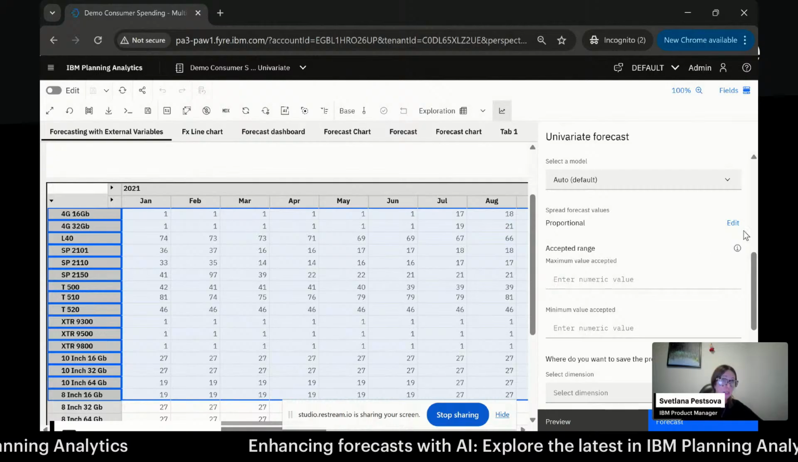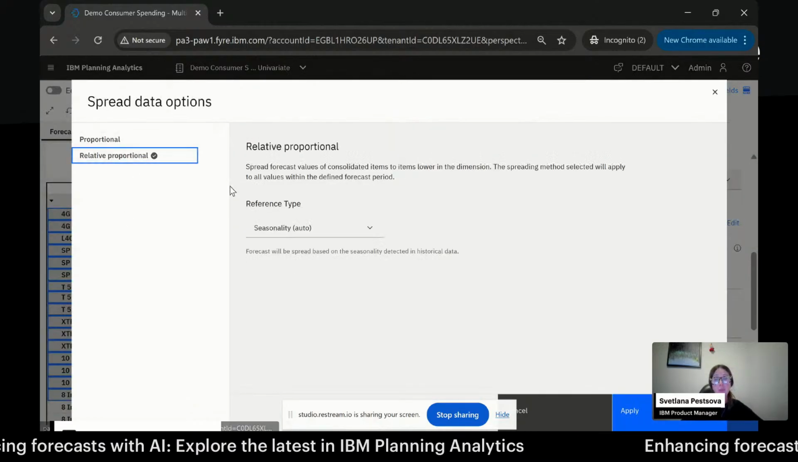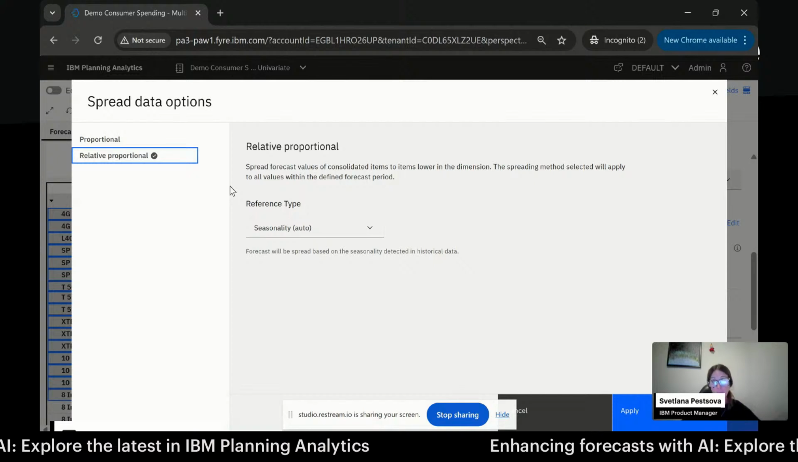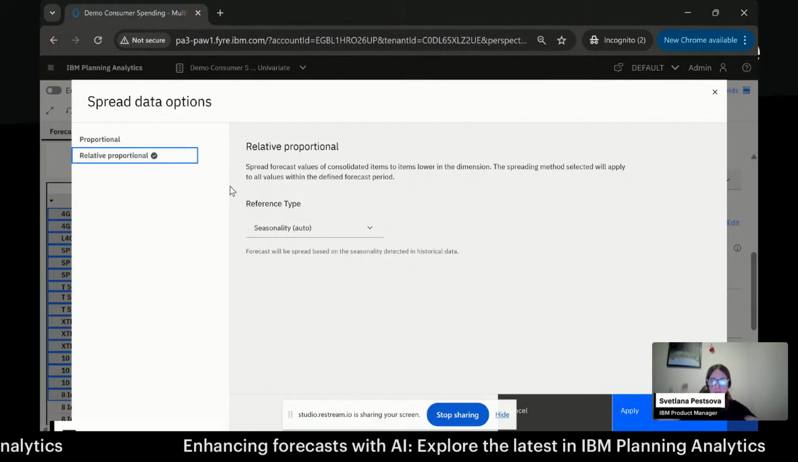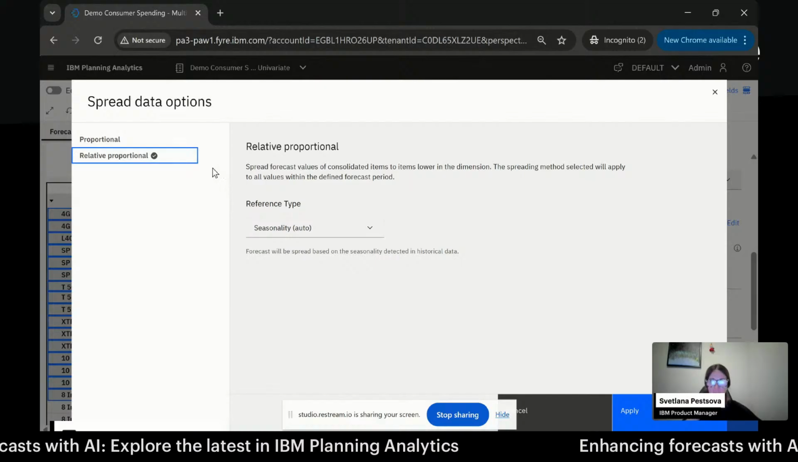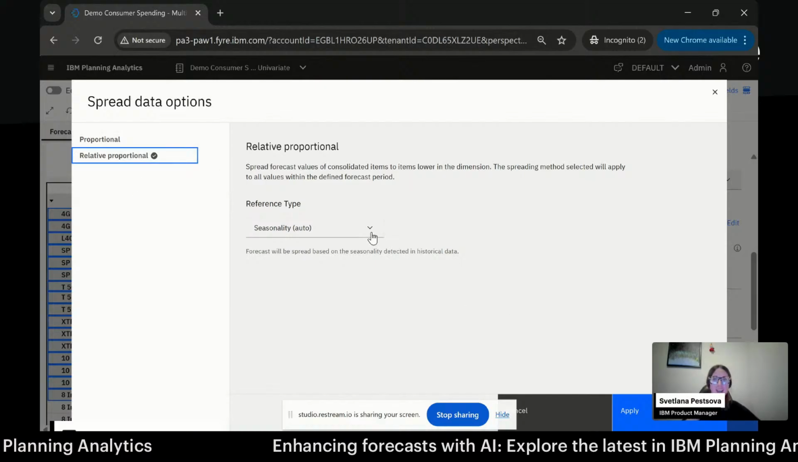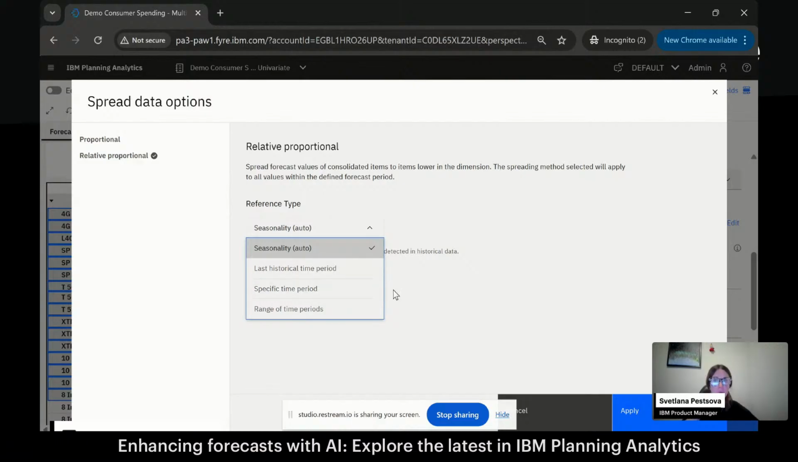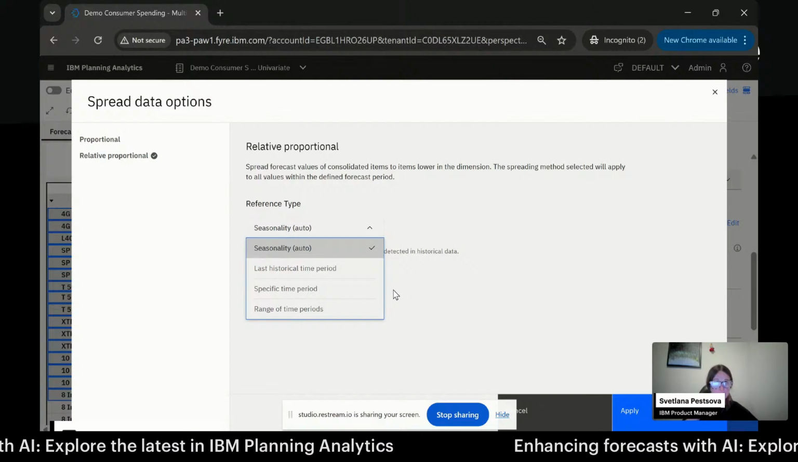Here you can see a very important feature, and relative proportional should be the default, because proportional actually takes lots of resources. So I asked the development team to switch the position. So relative proportional is usually the way to go. And you can decide how you would like to spread data from consolidation.